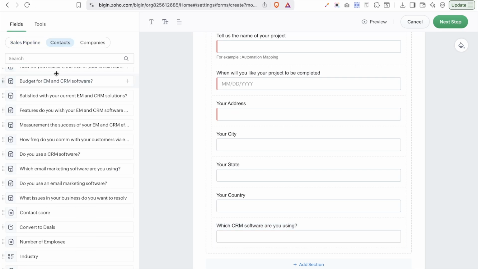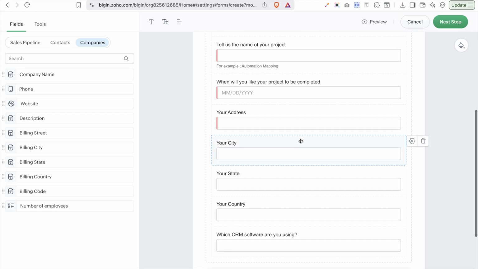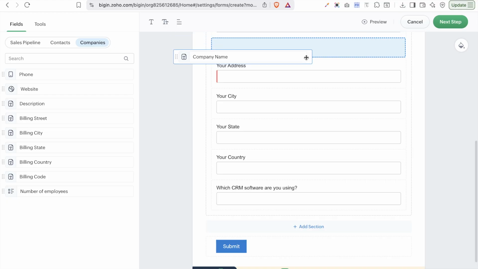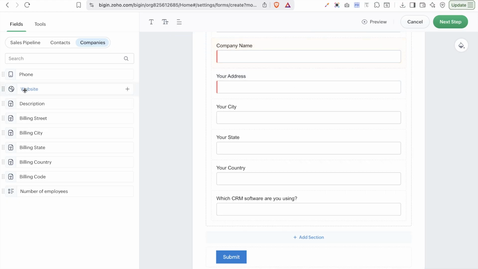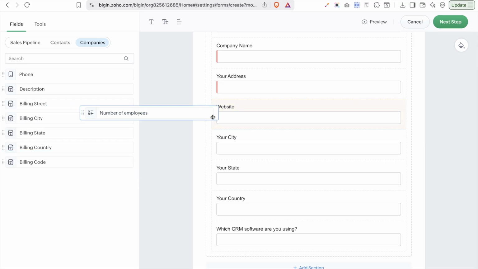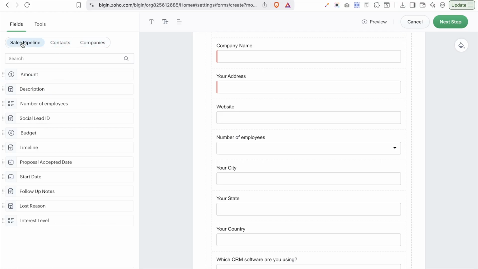So when we go back to fields, we can also go to company, and we can add in all of the company fields also. So we can ask for their company name, and let's put company name around here. And we can also ask for their website if you want. You can ask for the number of employees if you want. And this is going to be feeding into the company module. And for the contact, we've done that.